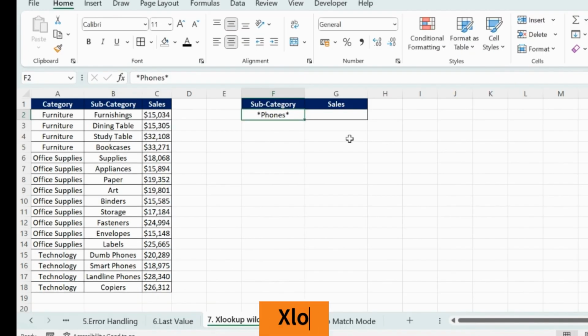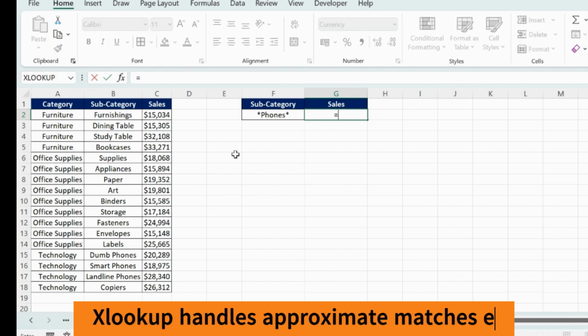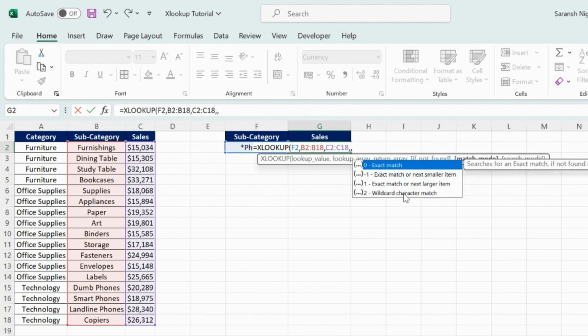Another very important feature of Xlookup is its ability to handle approximate matches. So, for example, if I have values for phones multiple times, but these are not exactly phones, these are somewhat types of phones, it will look up these values in an approximate manner and give me the results. So, if I apply this Xlookup and provide the lookup array as this one, and then the return array as sales, now I will have to provide the second last parameter, which is the wildcard character match. So I will provide this as 2.